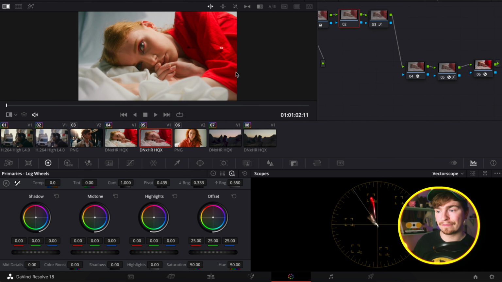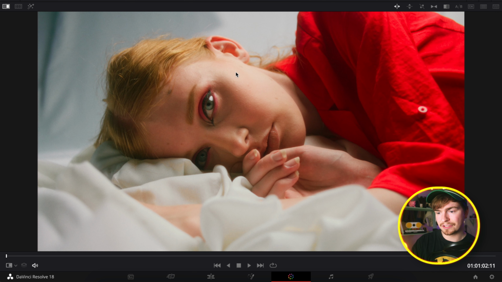Okay, and so here's why I had the duplicate clips. I want to show you a quick back and forth. So this is our colored clip. Let's actually just full screen that. This is the colored clip, and this is the original.